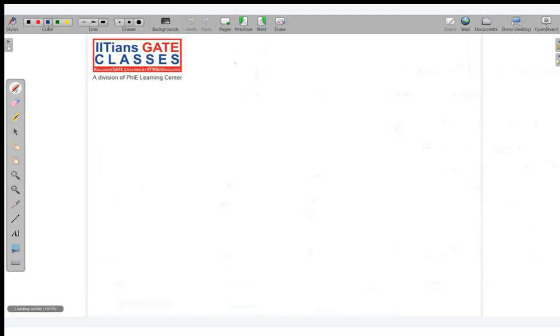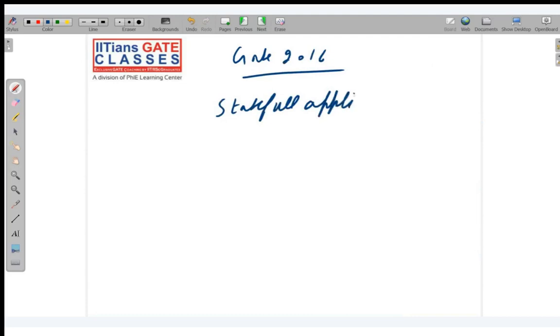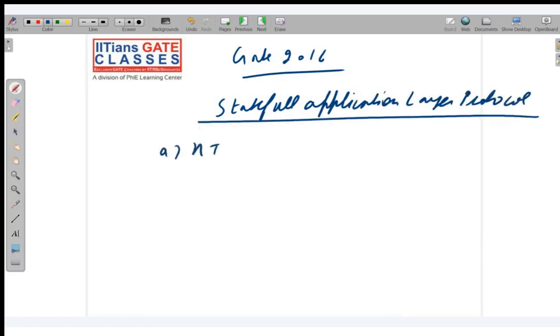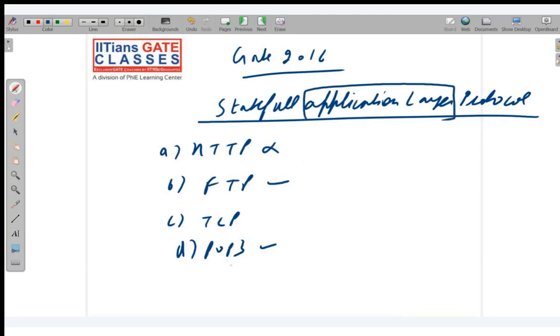Next is a GATE 2016 question. Which is a stateful application layer protocol? The options are HTTP, FTP, TCP, POP3. FTP and POP3 are stateful. HTTP is not stateful. TCP, forget about it, because they are asking about an application layer protocol, and TCP is not application layer.